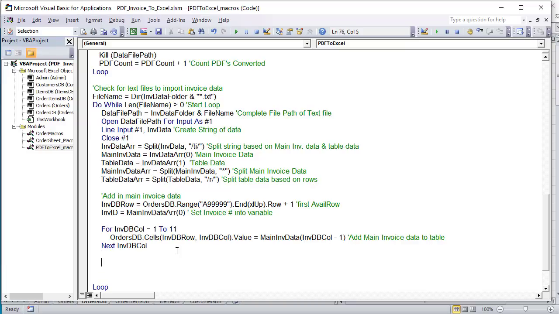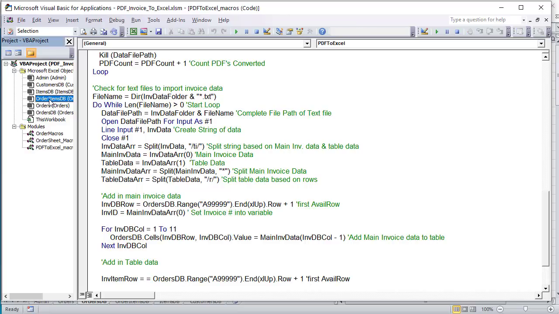All we need to do now is add in our table data. So that covers it. To do that, first of all, I need to know what row. Again, just like we did here, I'm going to copy this and update it. In this case, invoice item row is going to be equal to, not the orders, this is a different database. We're focused on the order item database. So let's update that to order items database.